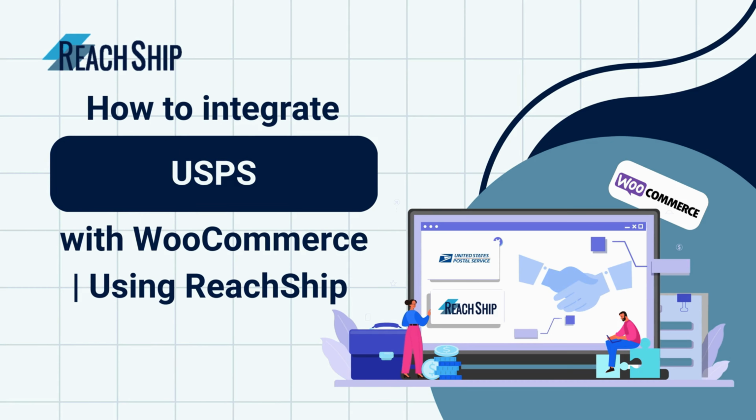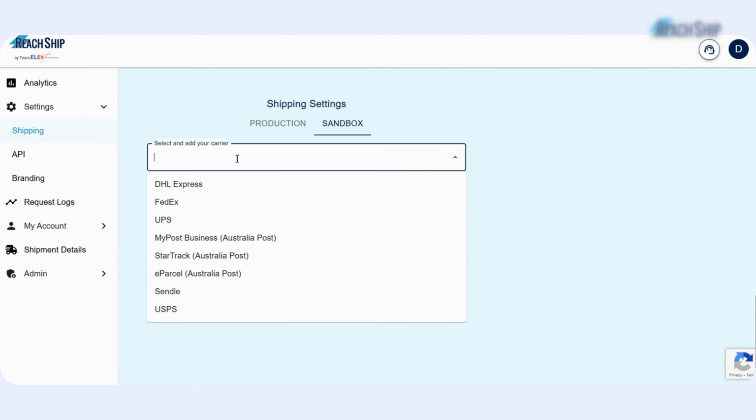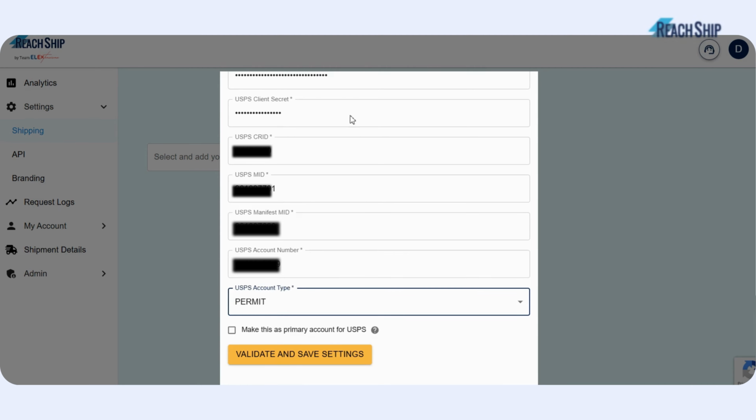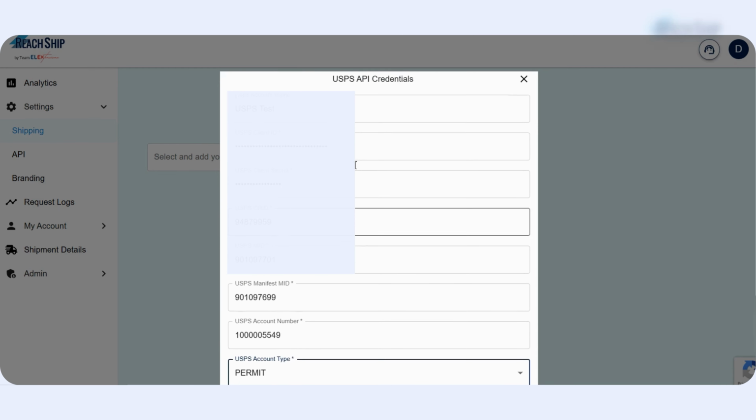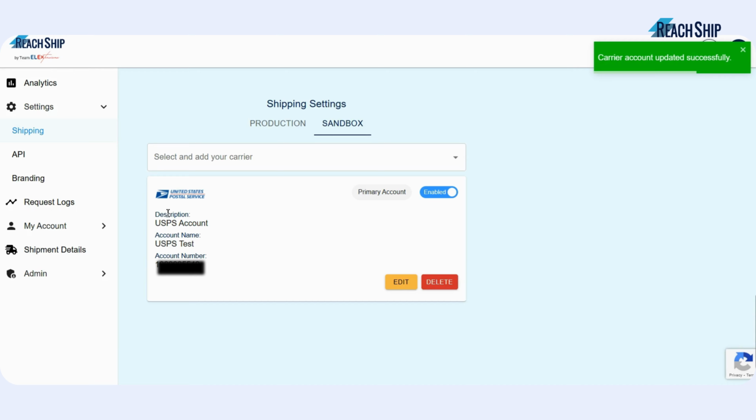How to integrate ReachShip with USPS. After creating your account, go back to ReachShip, click on Shipping, and select USPS as your carrier. Then, enter your USPS credentials and click the Validate and Save Settings button. Your account will be added.